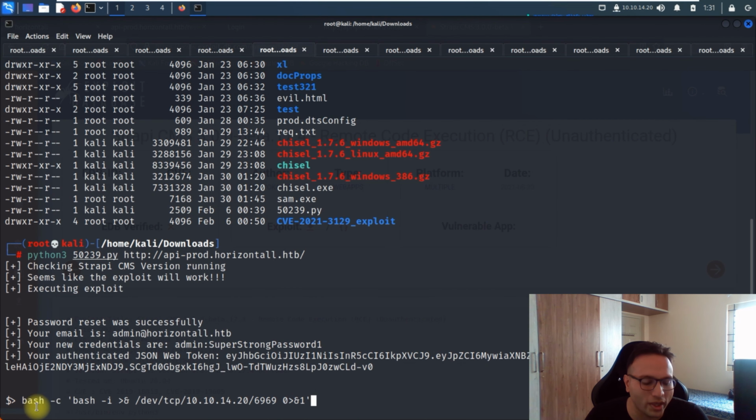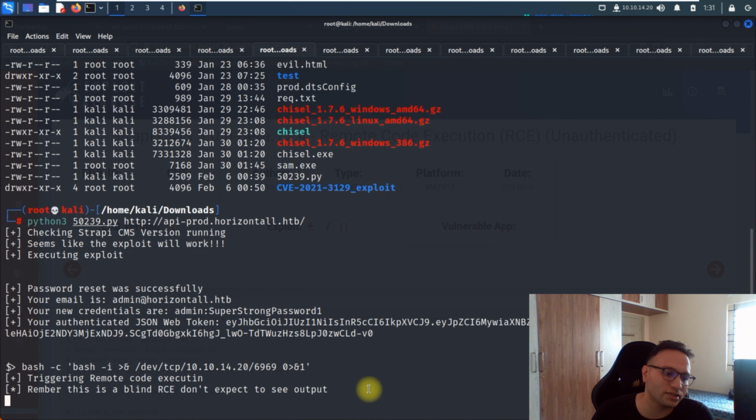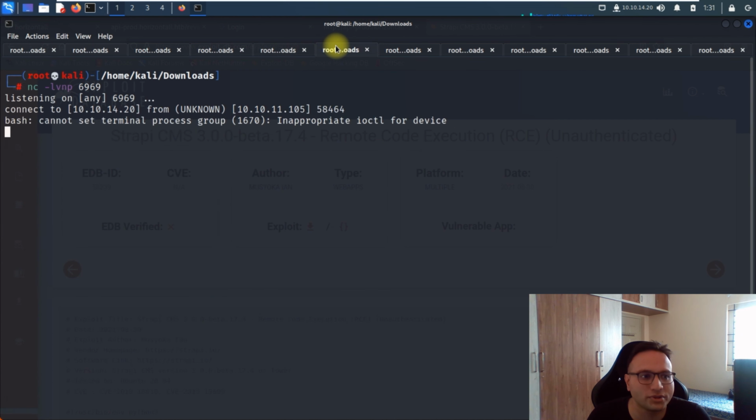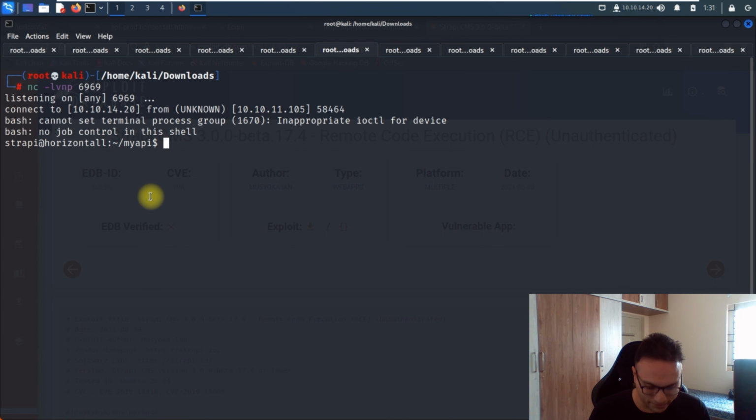Okay, so it's a one-liner command where you have to put your IP address. I have put 14.20 and the port number on which we are listening. Let me trigger this and see if I can get that reverse shell. Once we get that, the next step is to simply run whoami just to see what the user is. It's as obvious as strapi.